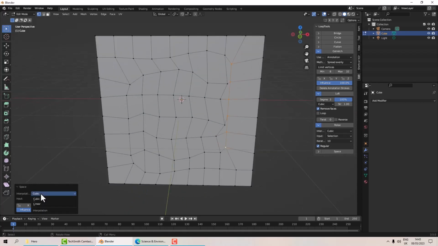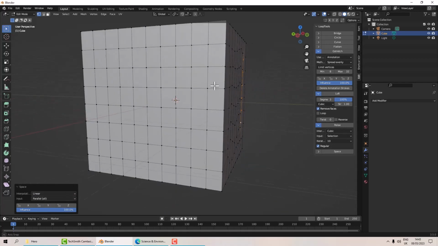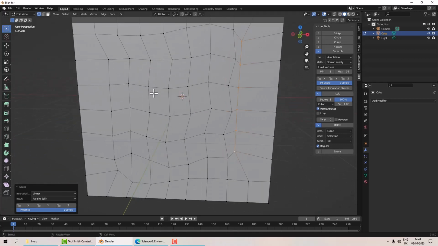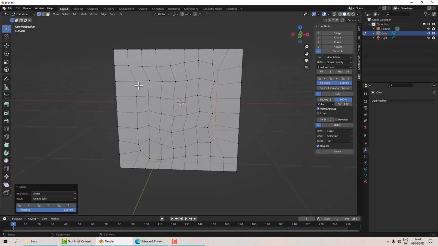Okay, so we have cubic and linear, and we have selection and selection parallel. So selection parallel will affect anything selected on those loops essentially. Okay, so that goes all the way around and starts to even it out, but it's not like a full even. So let's select more than one. I've found this to be a little bit, how can I put it, tricky. So let's have a go at that.